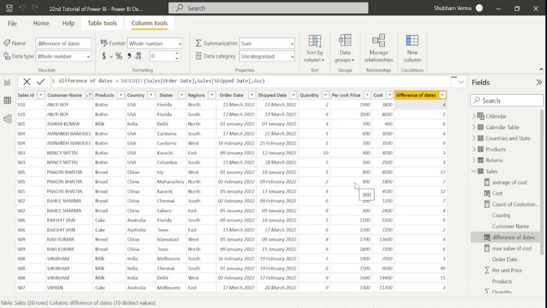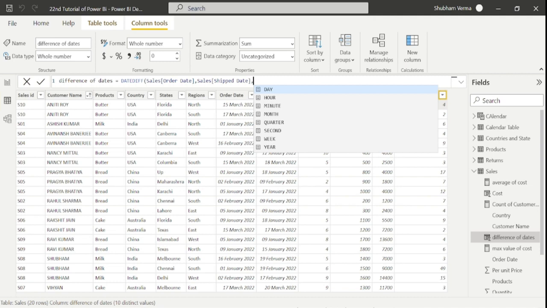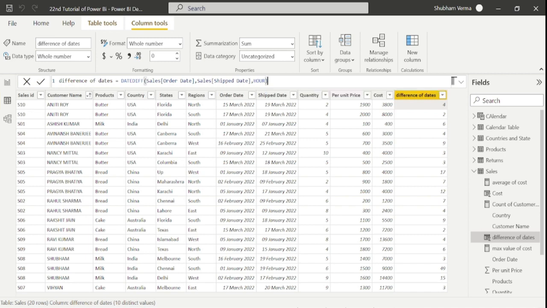And in a very similar way, you guys can also change the interval accordingly. So please practice yourself. So I'll just change the interval this time. Let's say we want to calculate hours. So let me put HOUR here and press enter. So it's displaying the hours between 15 March till 19 March.